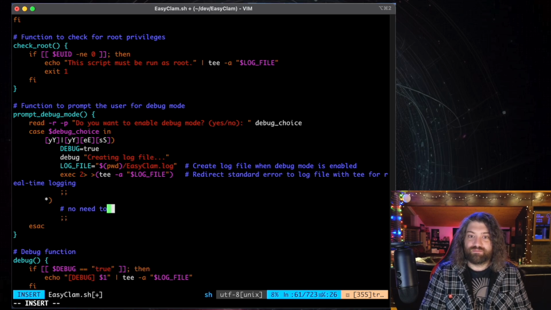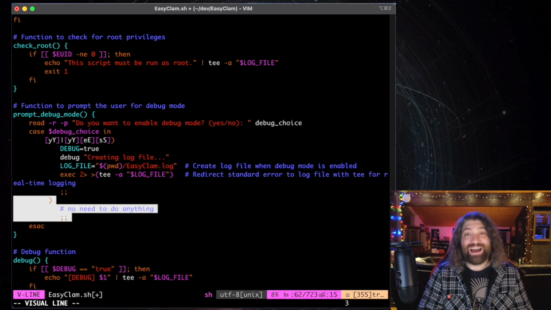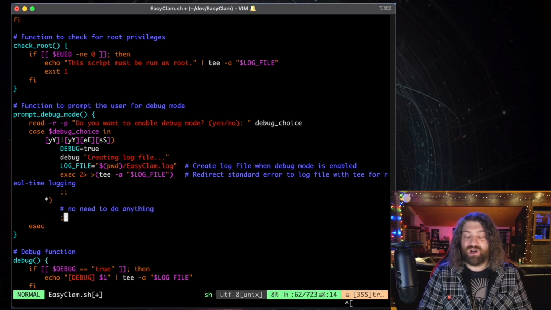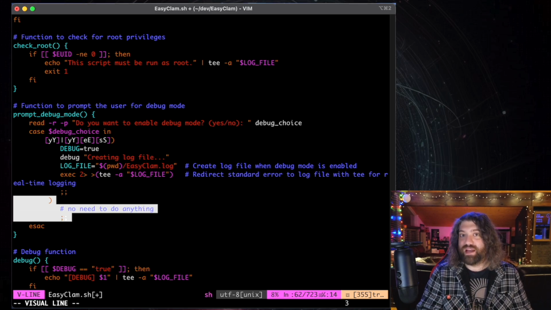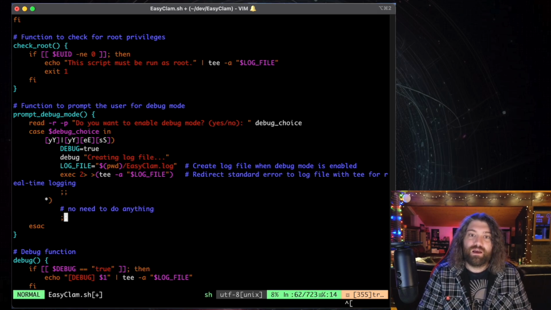I would do something like this. You could actually just omit this whole thing. I don't like to do that with a case statement. I like to leave all possible cases checked. Even if I don't do anything, I put a comment explaining to the person, no, this is not a mistake. I didn't miss something. This space intentionally left blank. That's effectively what I'm saying here. That's how I would approach this problem.